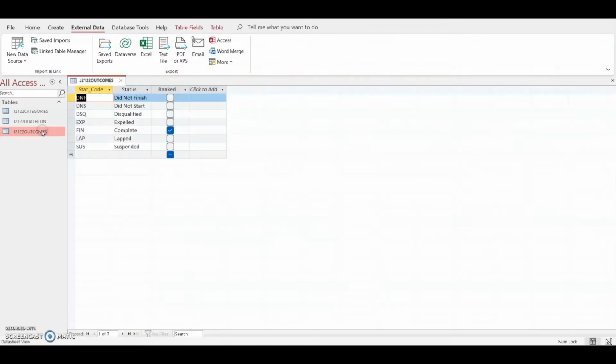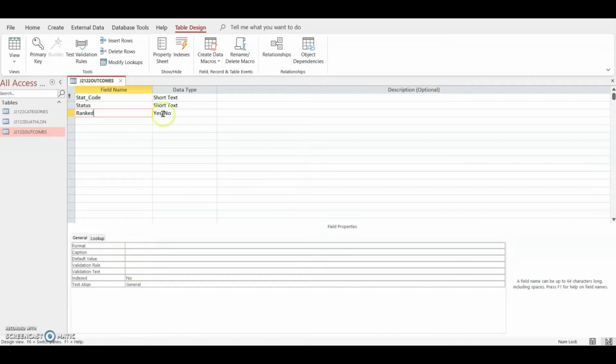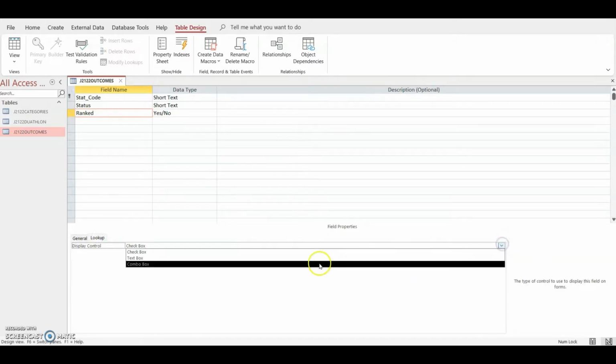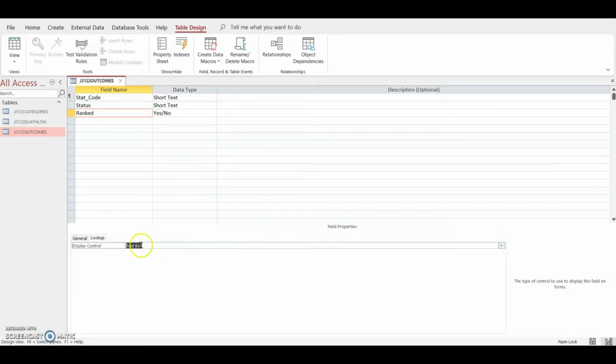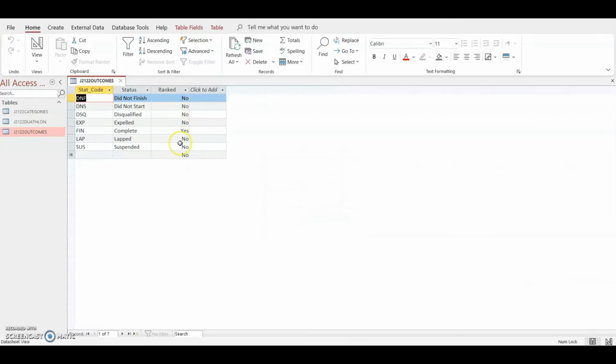So you can double check, open the table, because mine have been showing with this checkbox. So I need to go to the design view, change my yes or no data type for the rank field, change the format to show as yes or no, and the lookup should be in a text box. So just save your data structure and it will show in text box. So you can save it.